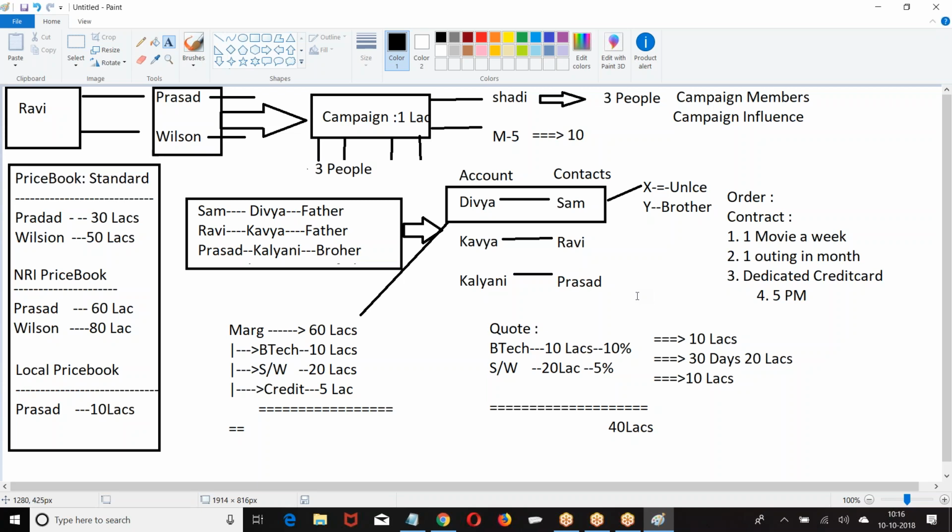Right. Now this is Cloud. Technical terms are clear. What are the terms we encountered? Product, price book, campaign member, campaign influence, campaign hierarchy. Then we have lead qualification, account, contact, account teams, opportunity line items, quotation, order, contract, asset, forecast. I hope you are good with this.